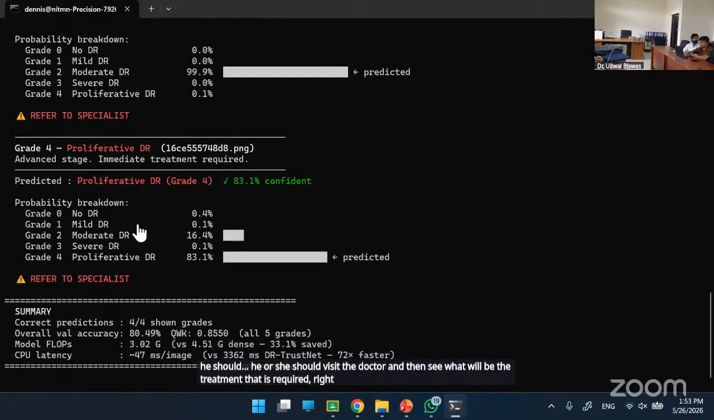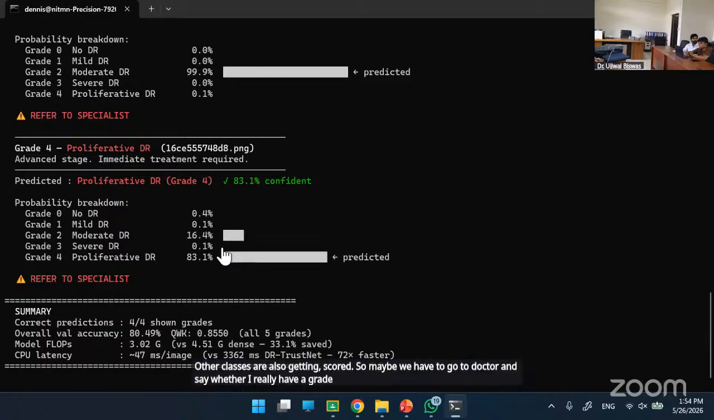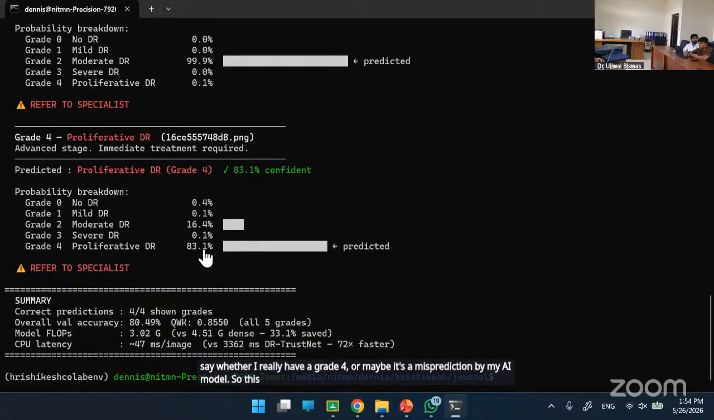And the same for grade 2 and grade 4 as well. In the case of grade 4, you can see the confidence level is decreasing, and some of the other classes are also getting scored. So maybe we have to go to the doctor and ask whether I really have grade 4, or whether it's a misprediction by my AI model. So this is what we want to achieve.